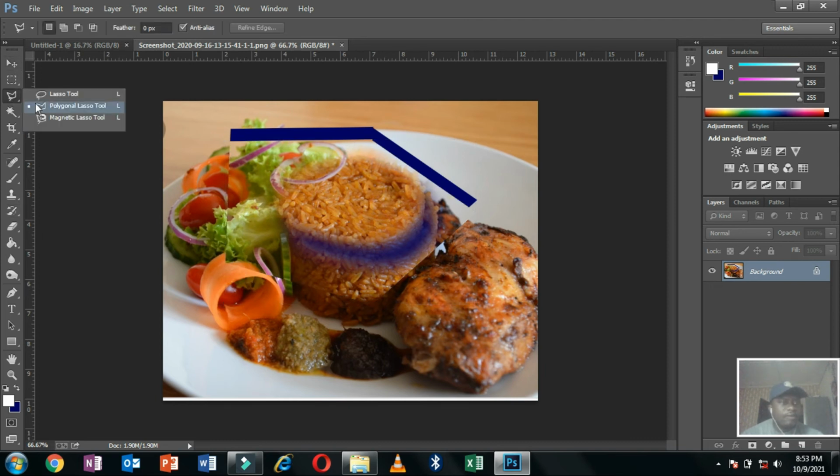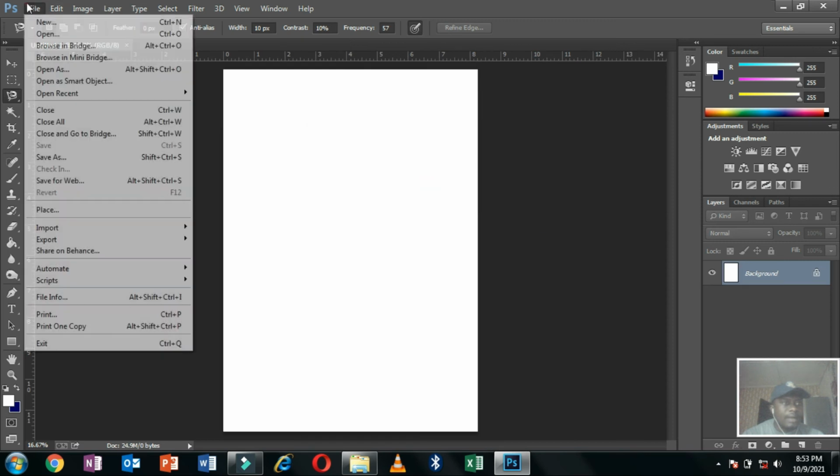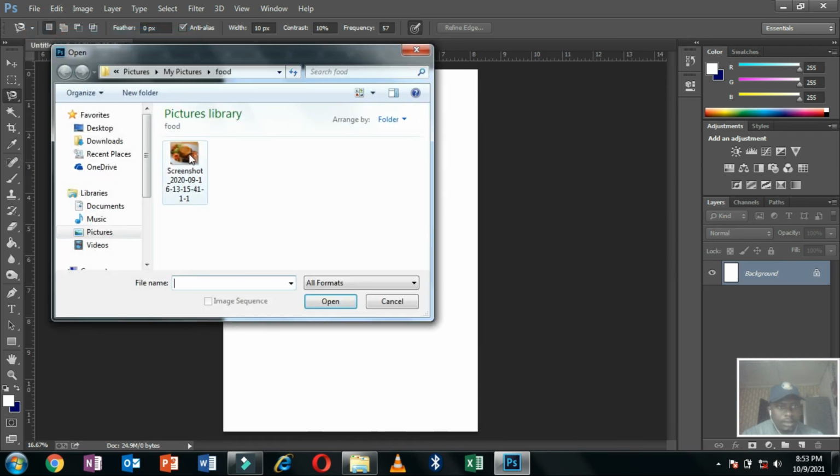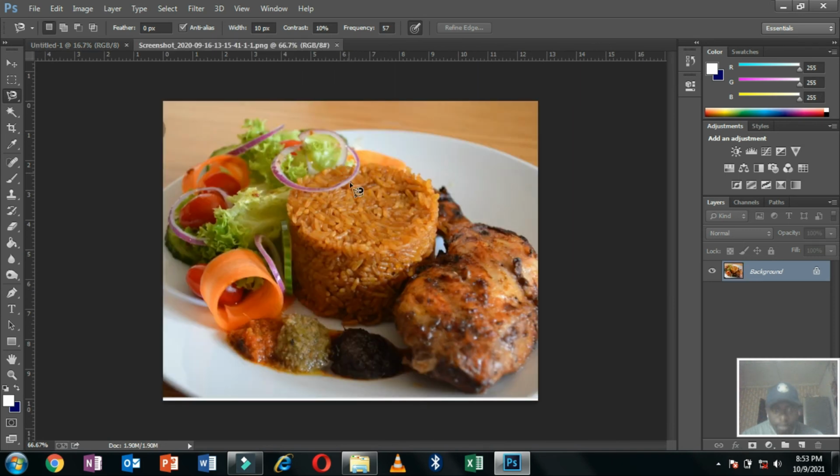And then we also have the magnetic lasso tool. The magnetic lasso tool is a powerful tool that we use in Photoshop. Let me go back and select the rice again. If you want the shape of this meat, the magnetic lasso tool, when you are selecting, will automatically take the shape. So let's press and see. As you go along, it is automatically picking up the shape. It's a very powerful tool that we use in Photoshop.